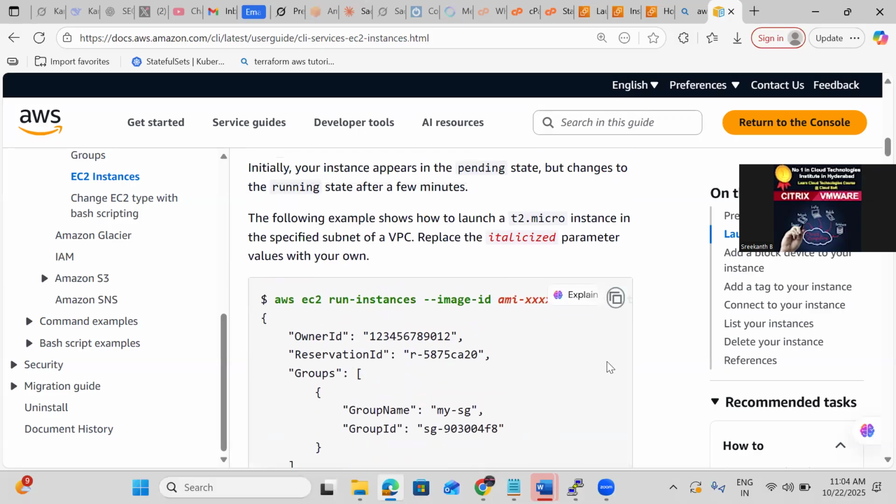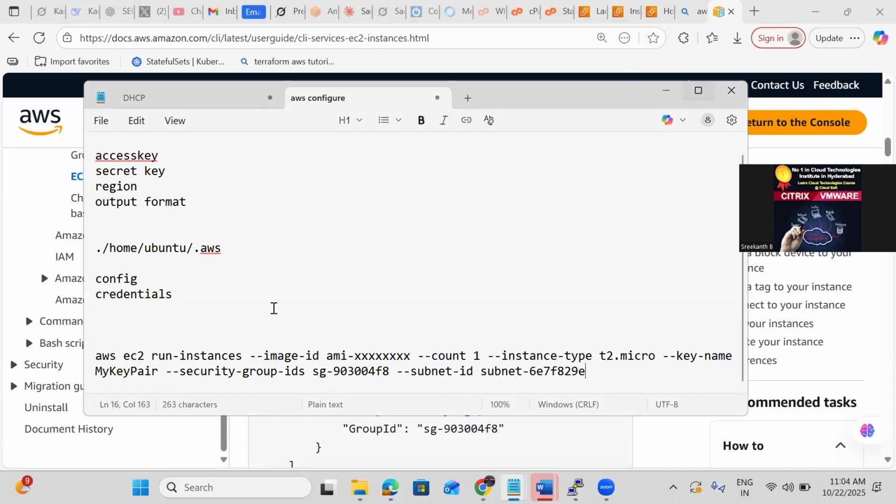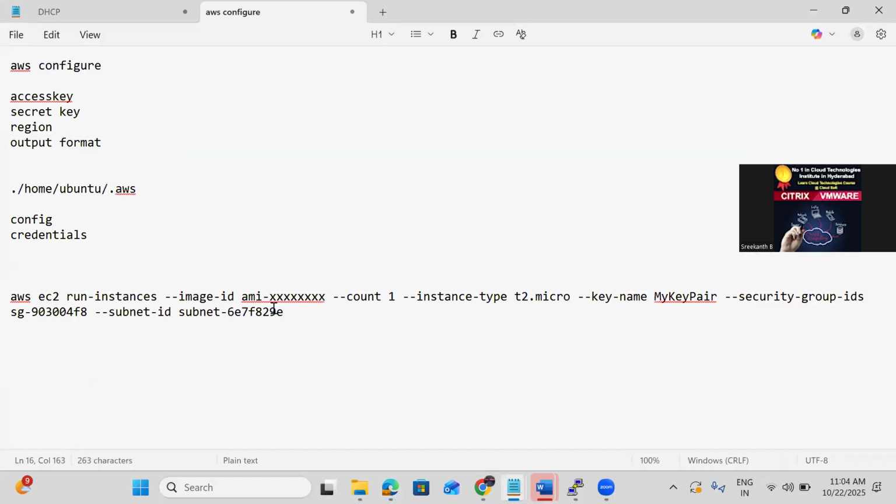Now here we have the command. We are using one command: aws ec2 run-instances, with the image ID, meaning the AMI we need to give, the count we need to specify, instance type, key pair name, security groups, and subnet, depending upon our requirement. We need to provide all these details, then automatically an instance is going to be provisioned from that.